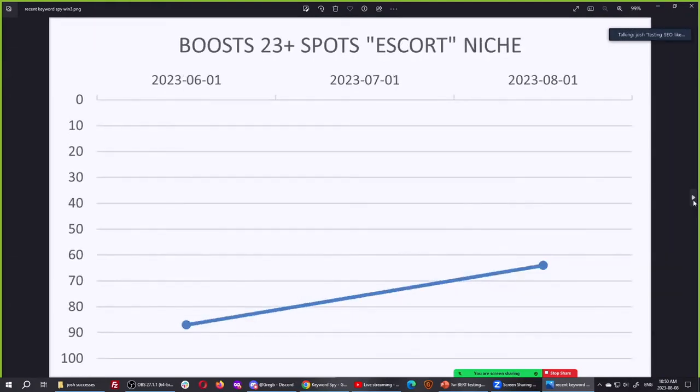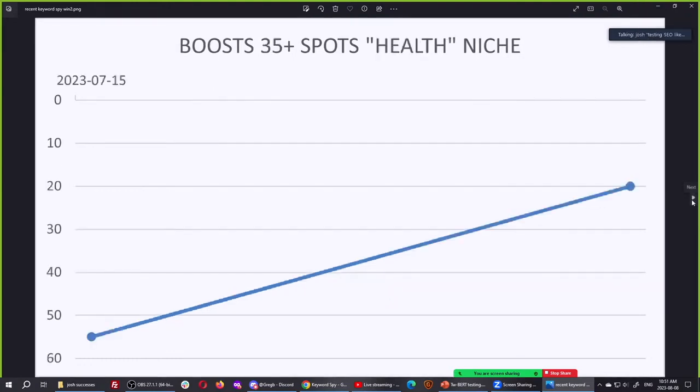A boost of 23 spots for an escort niche. That one still has a lot further to go. It's still quite deep in the SERP there. And it's interesting that we can do adult niches, but they can be very tough to rank in, quite frankly. It's not really about the on-page. It's more about the links and recommendations there, quite frankly.